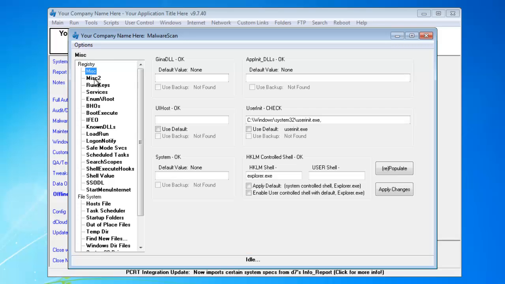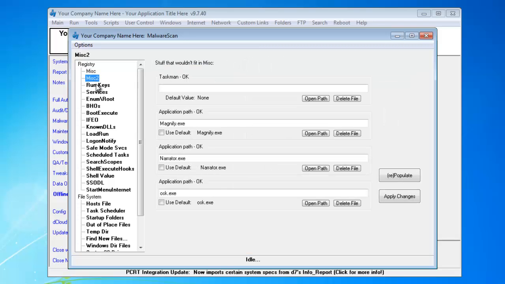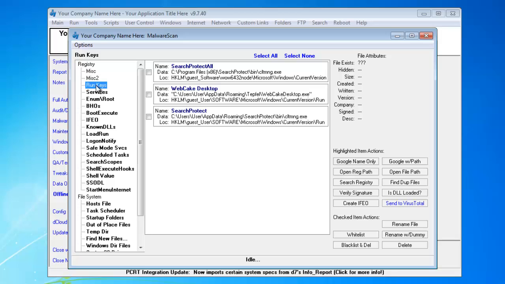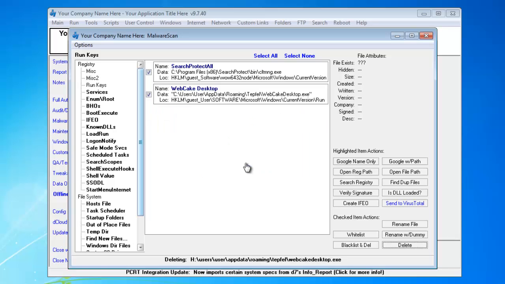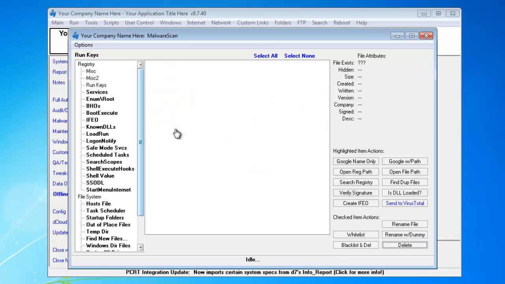Okay, let's start. I have a small infection on the system here that I'm working on, and you can see that I have Search Protect All and Web Cake Desktop. Those Search Protect, those aren't good. So I'm just going to select those, delete them. Delete any associated files. Yeah, we know they're bad, so we'll delete the files also.